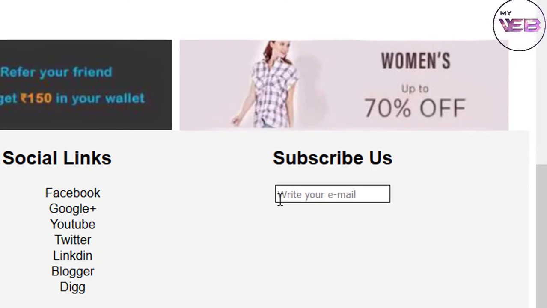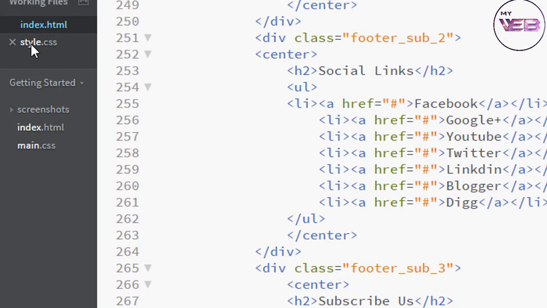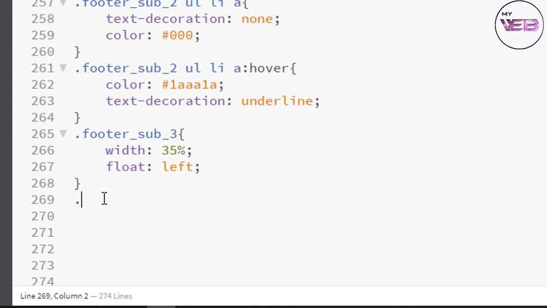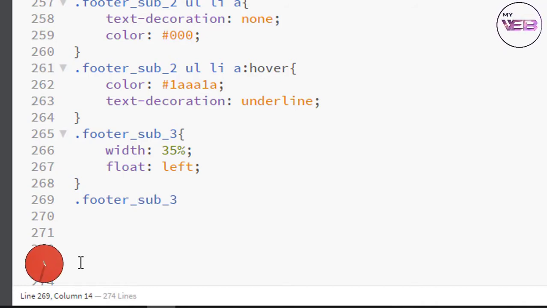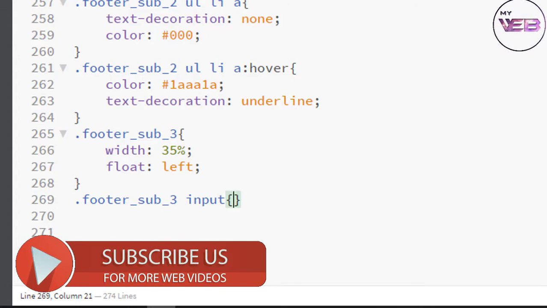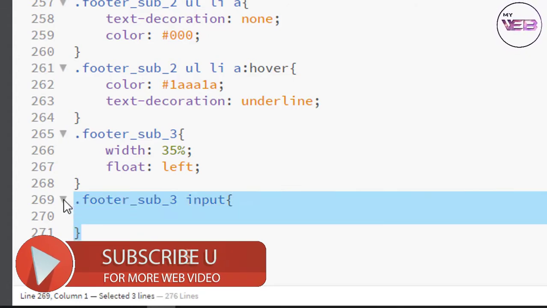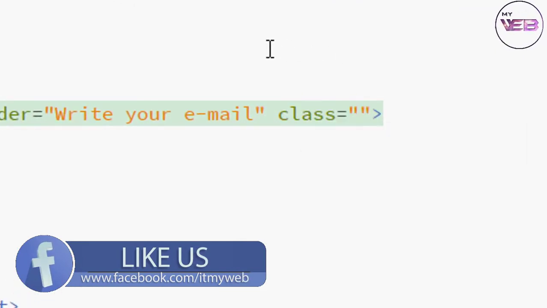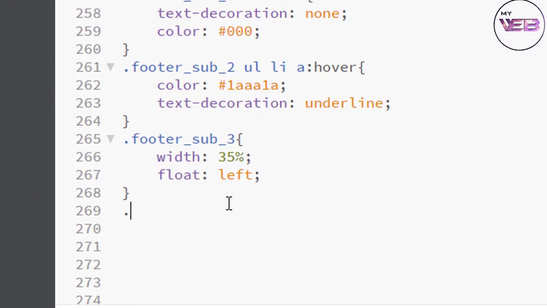Okay, now customize the styling of this input tag. So come to the style CSS again. Dot footer sub underscore 3 and the input. Or you can say, take an input class, the class subs. Okay, now come here, dot subs and open the bracket, and I'm taking the width first.